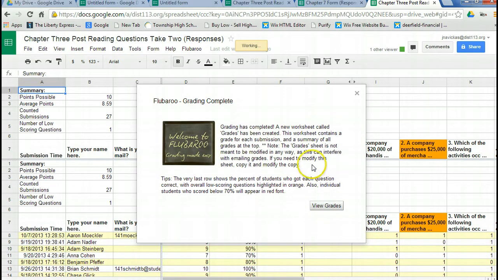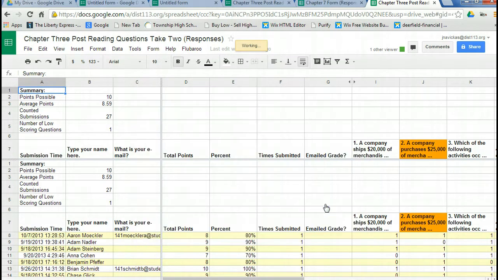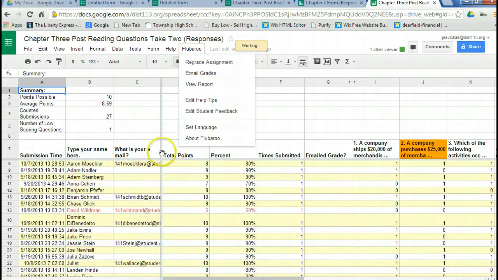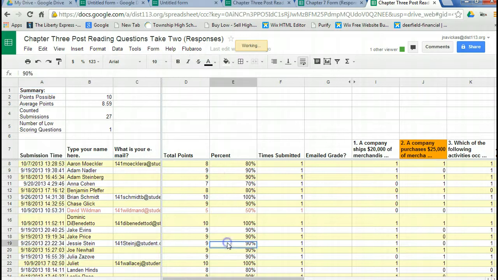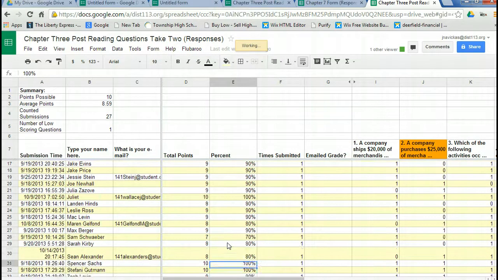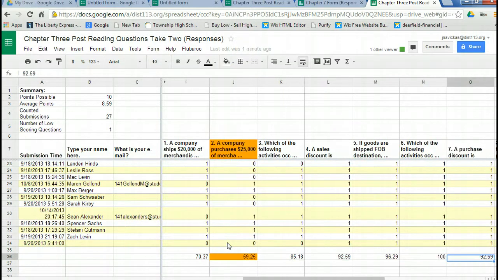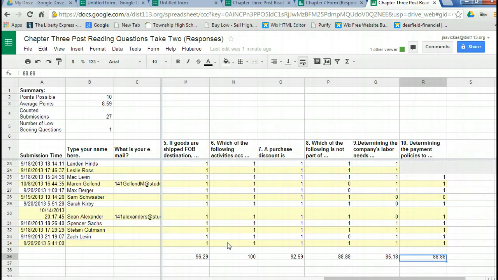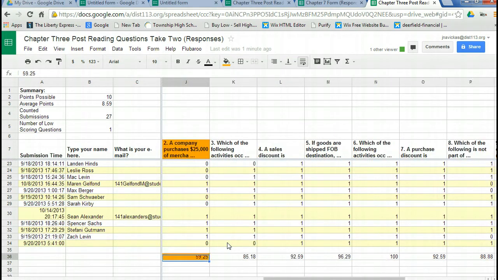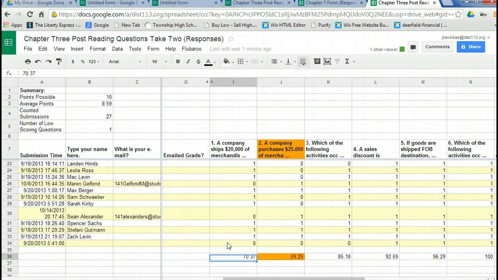It says the grades have been completed. The grades are down here. I hit view grades. Now it graded everything for me, and it gives me the scores, and the spreadsheet is pretty neat because it tells me how they did on each question. Obviously this question needs some work. As I go through, everyone's doing pretty well on most of the questions here.